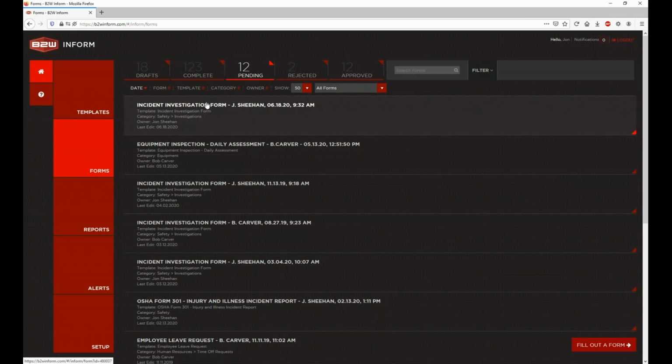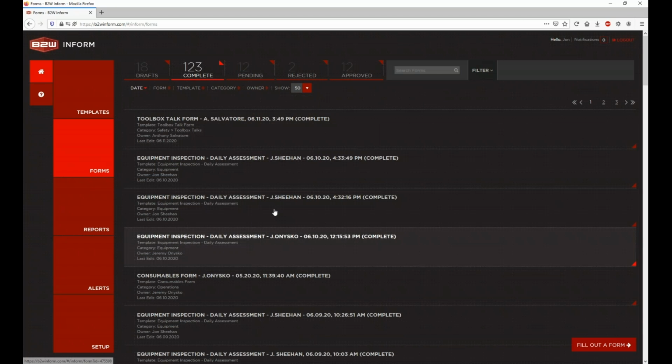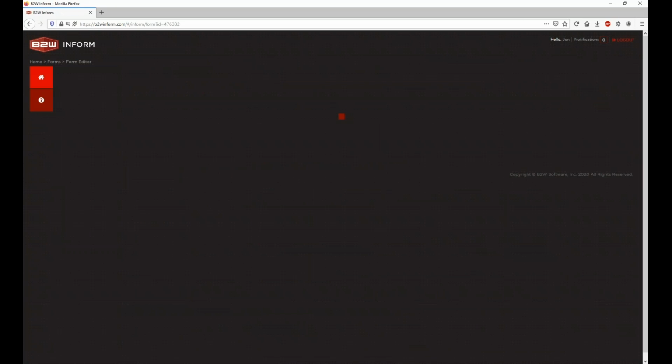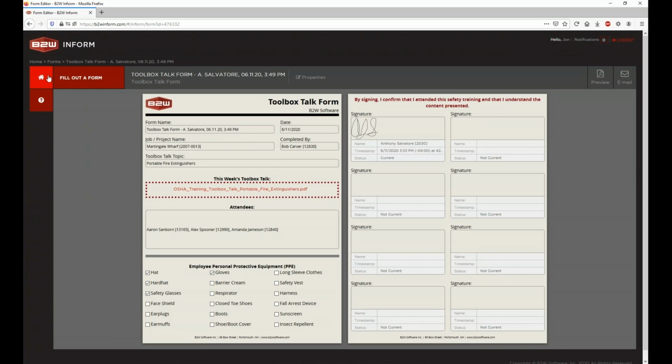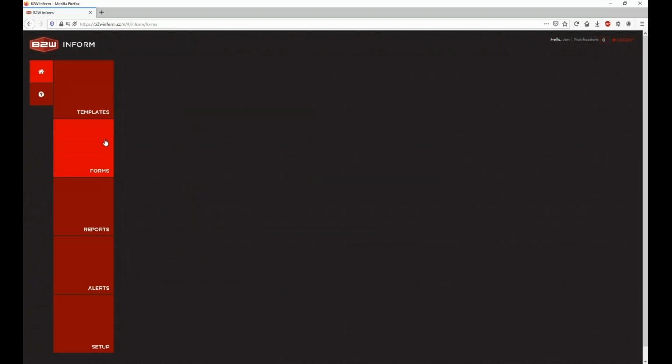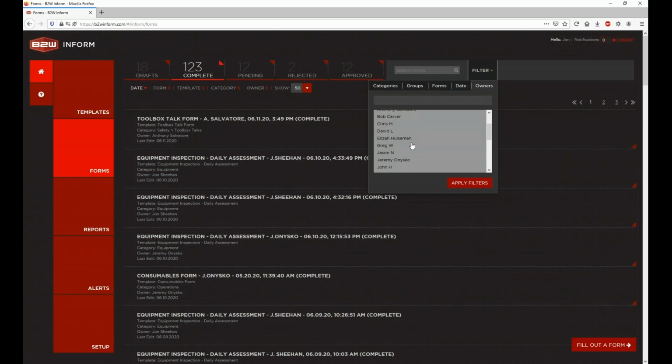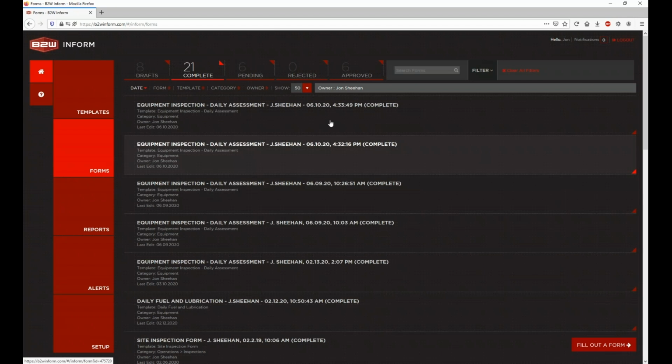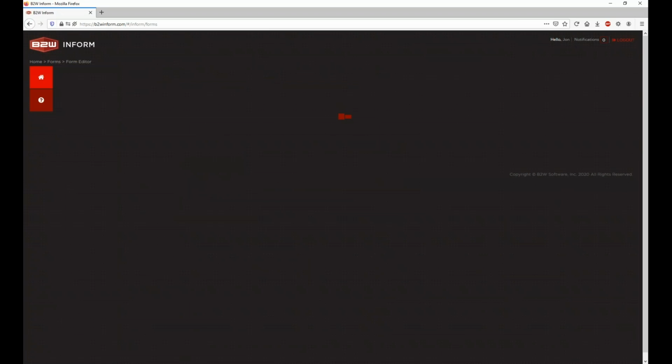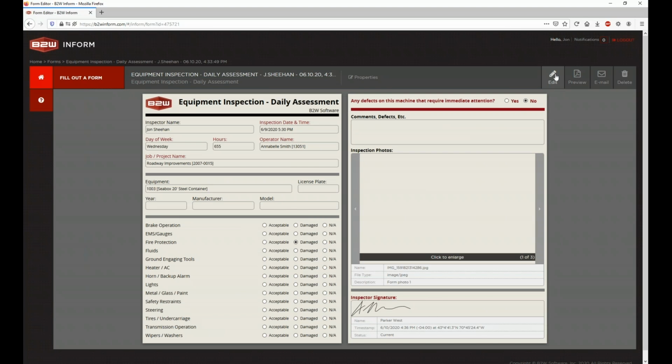So right now I'm on my forms page here. Just to show an example, I'll open one of these up. Actually, let me find one of my own here. So I'm going to go to owners and select my name. If you ever need to find any of your own forms, just find yourself under owner. And without the approve reject workflow on, you're essentially your own approver in a sense.